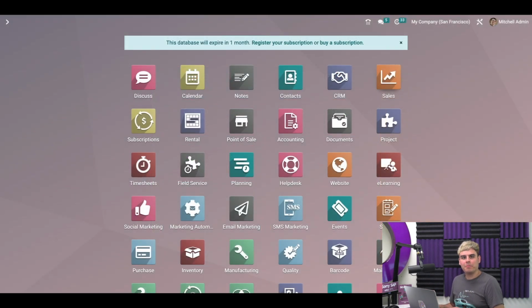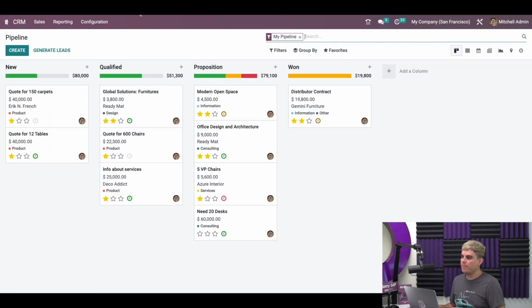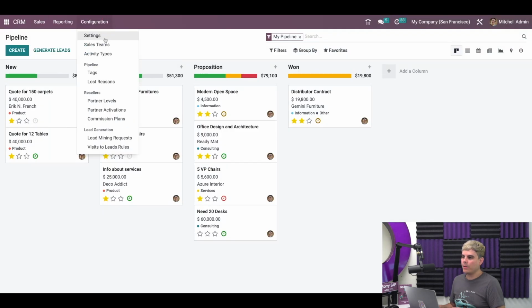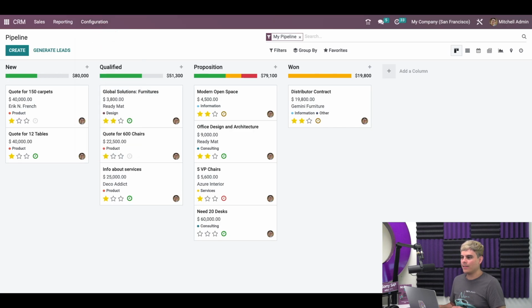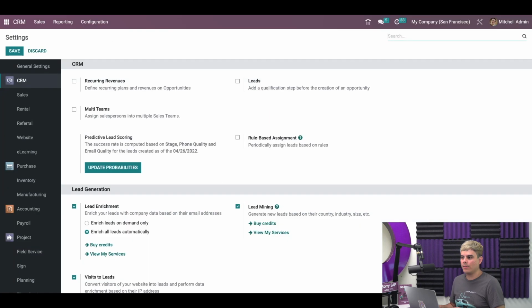So here we are on our main Odoo dashboard. The first thing we want to do is make sure leads are activated in our settings. So we're going to go into CRM, click on configuration, and click into settings. We'll give that a second. This is just to do a few quick checks before we get started. Once in here, we're going to look for the checkbox next to leads and click it. This activates it, and we're going to hit save.